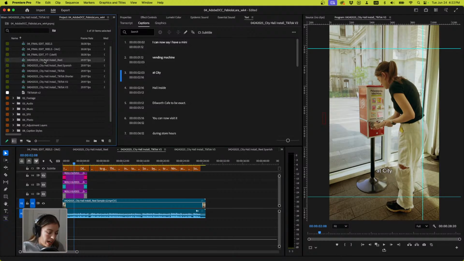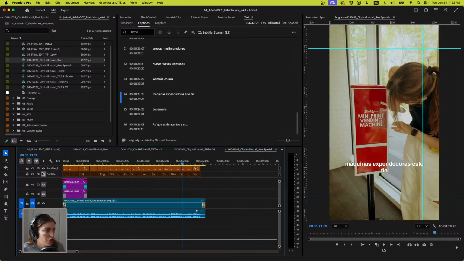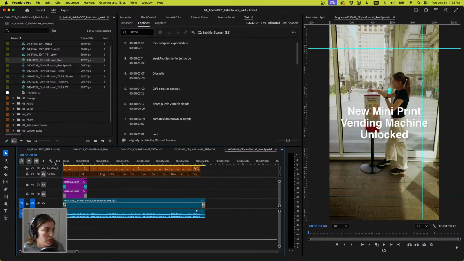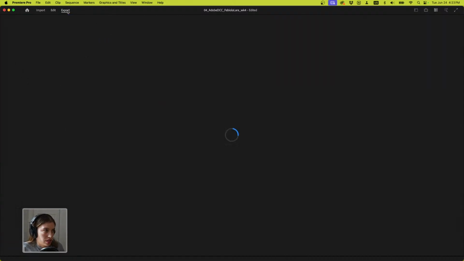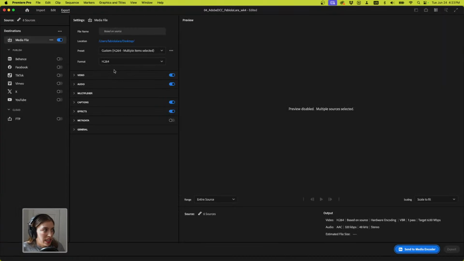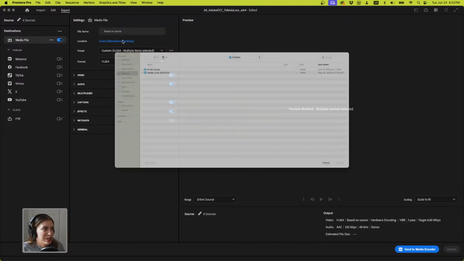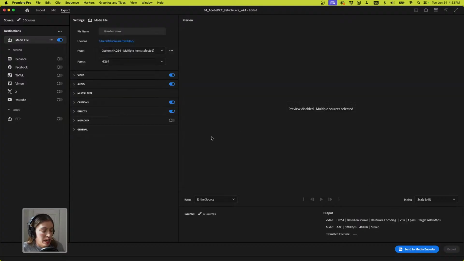Now let's figure out how we're going to export all of these, because now we have tons of different versions. So all I would do, let's make sure, yeah, the real Spanish one is good, is select all 6 of these. I want to export all of these. So I have them all selected. I'm going to export it to my desktop. You probably should not do that. But what I'm trying to show you is that you have options here.